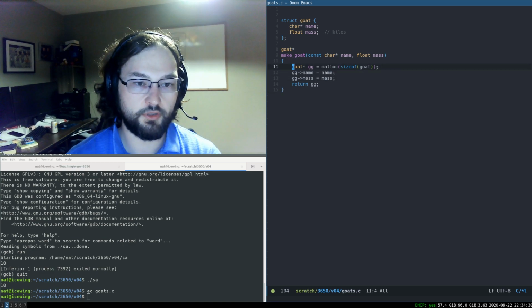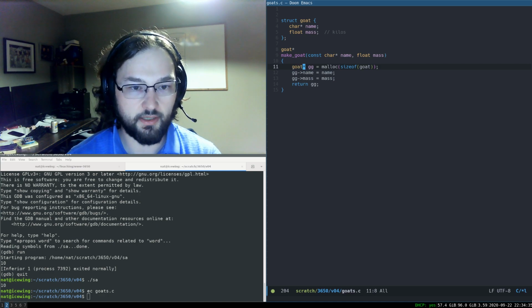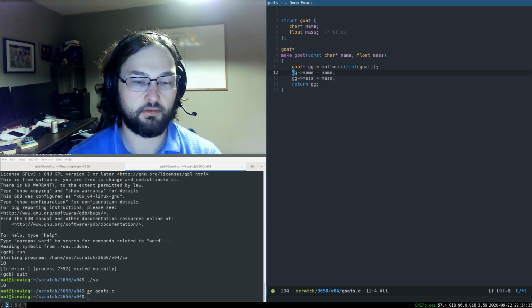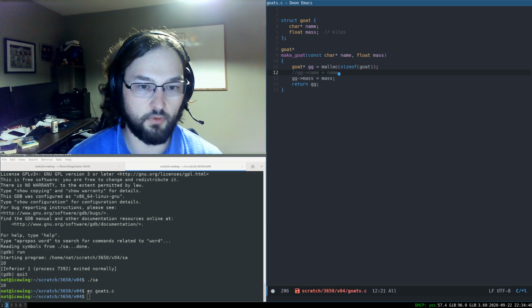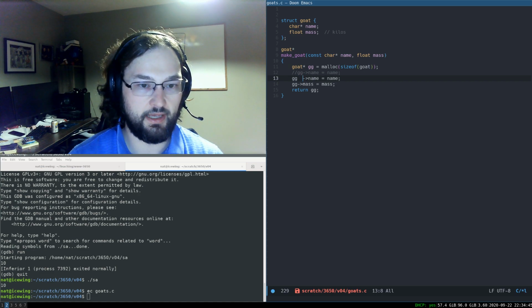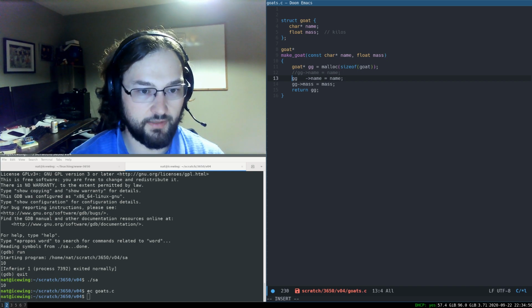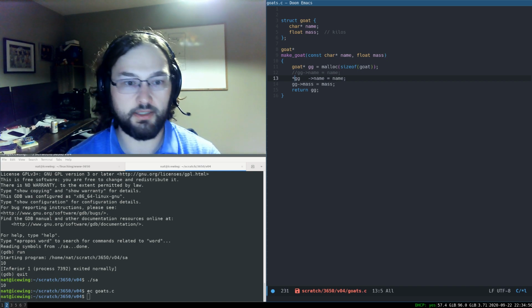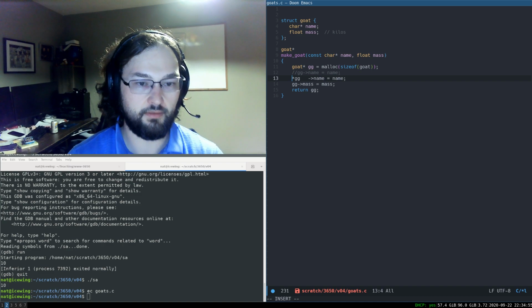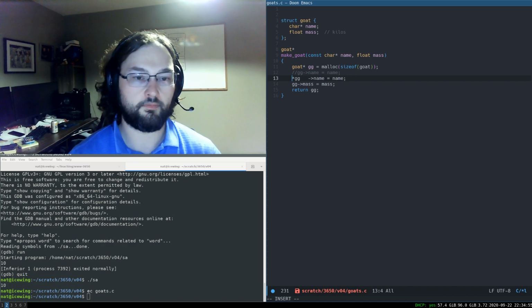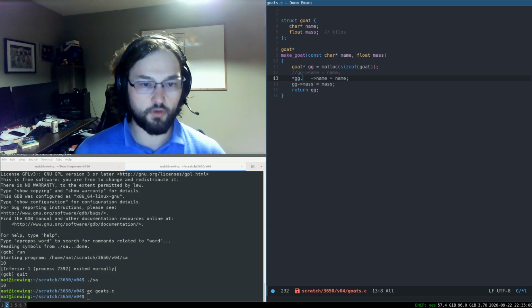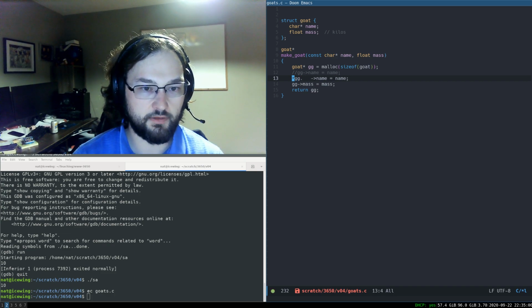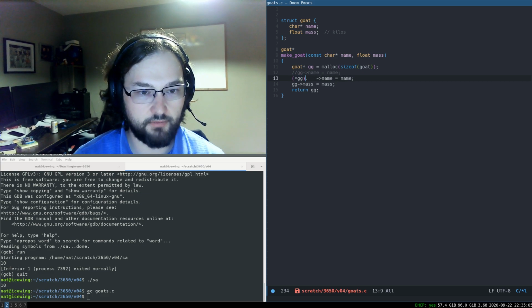But because the thing that we're using is not a goat, but a goat pointer, we access the fields of our struct with arrows. This is shorthand for, we have GG is a goat pointer. So if we want to get the goat, we have to use a star to dereference it. So then star GG gets us a goat. But then if we said star GG dot, order of operations says that dot is higher priority than star. So we have to put in parens here.